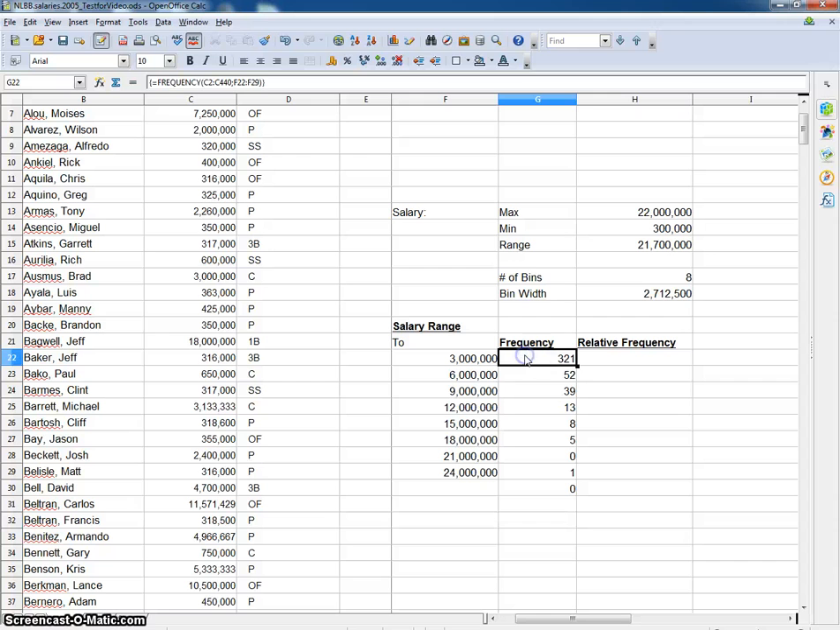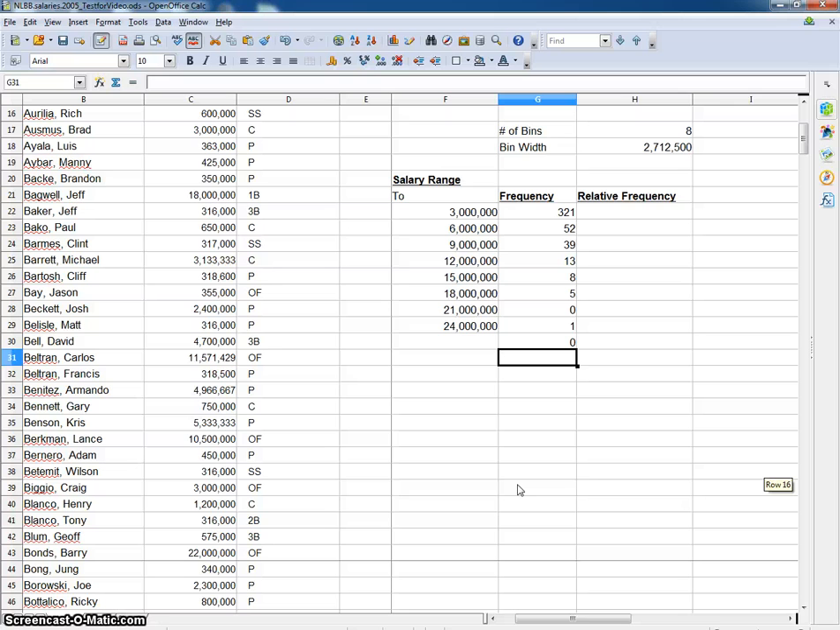So what this is telling me is there are 321 players whose salary is between 0 and 3 million, 52 players that go in the next bin, 39 in the next bin, 13 in the next, and so on and so forth. Okay, so right from there I get my frequency chart, and once that's sorted, I can do everything I did before with relative frequency charts, and then create histograms, bar graphs, whatever I need.